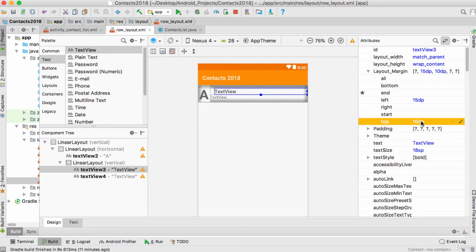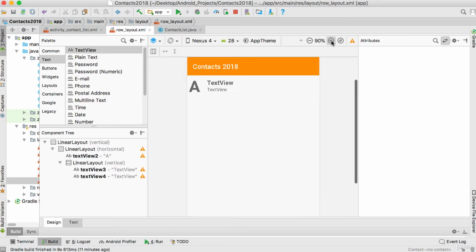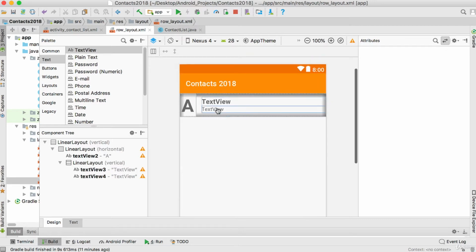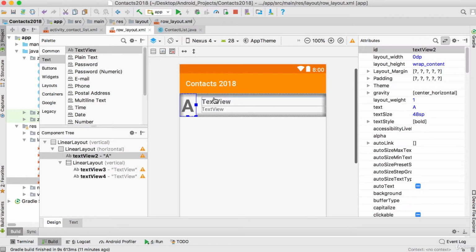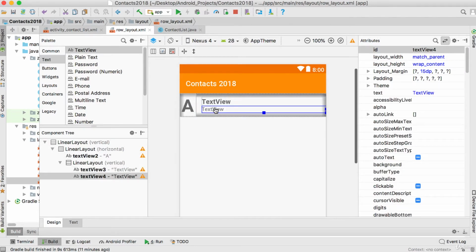So that is beginning to look like something. So on the left we have 15, so click on that text view, and on the left also we'll have a 15 there to have them aligned. So this is what we want for our layout. So we'll have there the first character of the name, there will be the name, and that will be, let's say, the mail or the email.